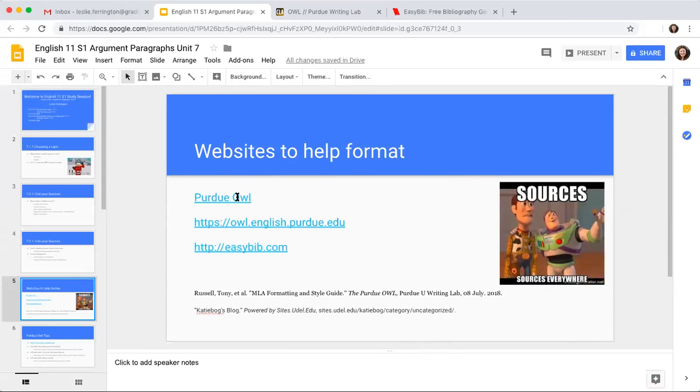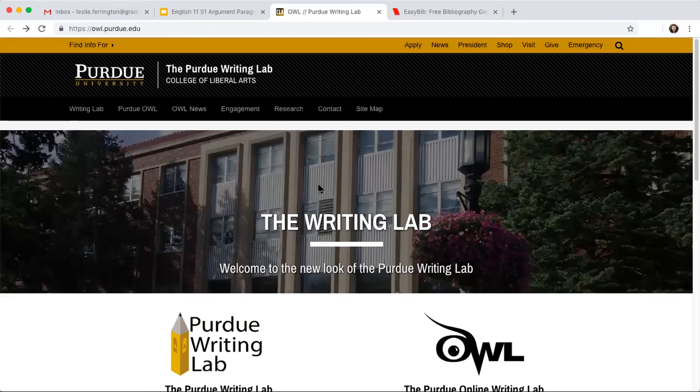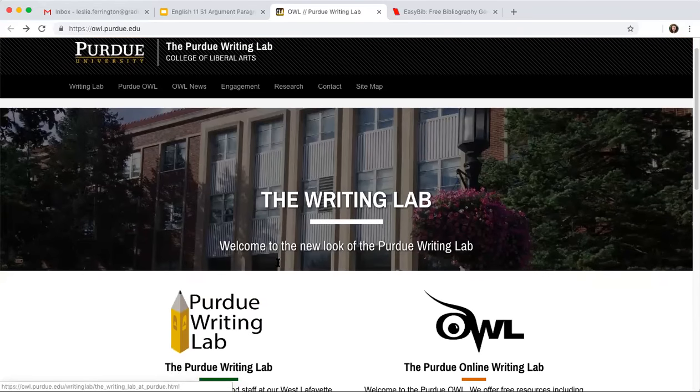The first one that is a really great reference site is Purdue OWL. So this is a link, but this is the actual website if you just type this in. So you can click on over to Purdue OWL. If you've used Purdue OWL before, you'll notice it looks a little bit different from what it used to because they've given it a new look. See, welcome to the new look.